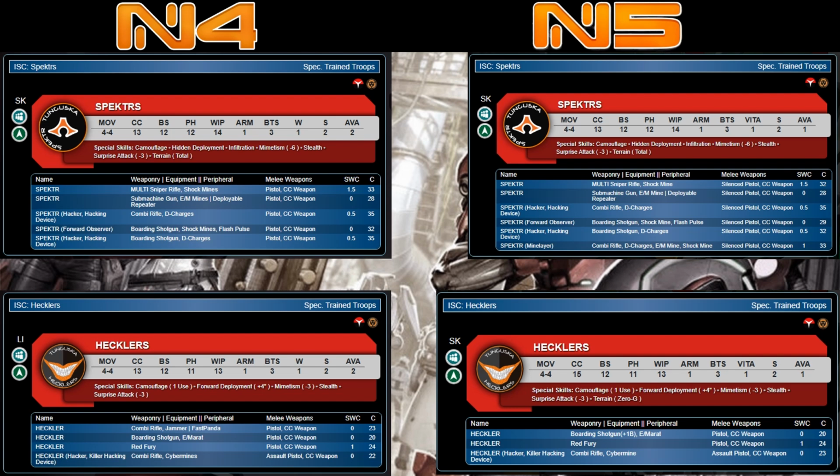And the killer hacking device costs 1 more point in N5 too, which I'm not sure why. I don't really use Hecklers that much. I think most people just use the jammer and fast panda profile.